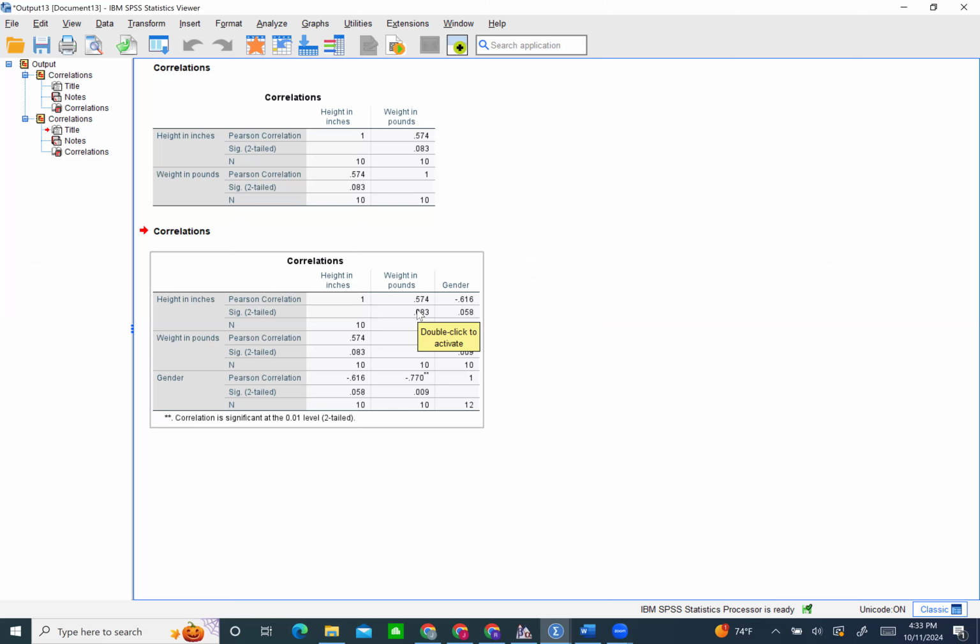The correlation between height and gender is negative 0.616, which suggests a moderate negative relationship. And since we coded males as 1 and females as 2, this indicates that males tend to be taller than females. The correlation between weight and gender is negative 0.770, which indicates a stronger negative relationship. This suggests that males tend to weigh more than females.